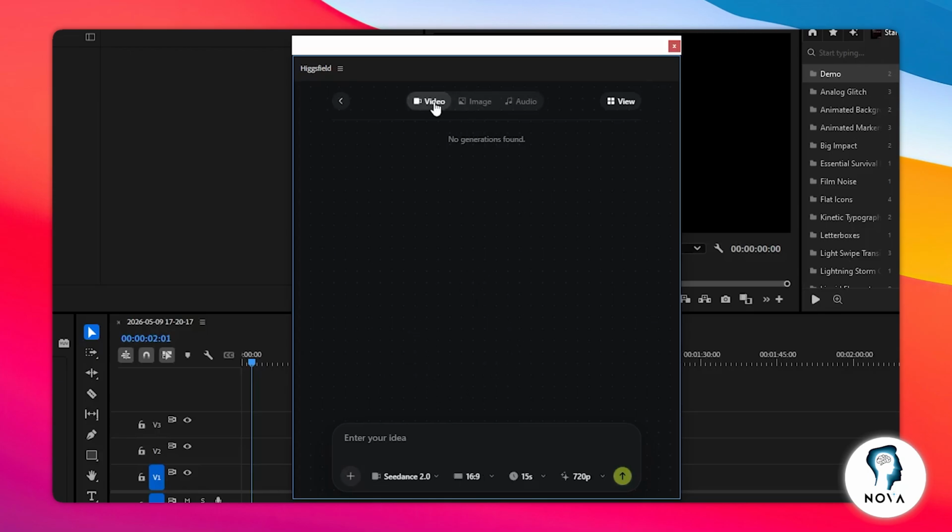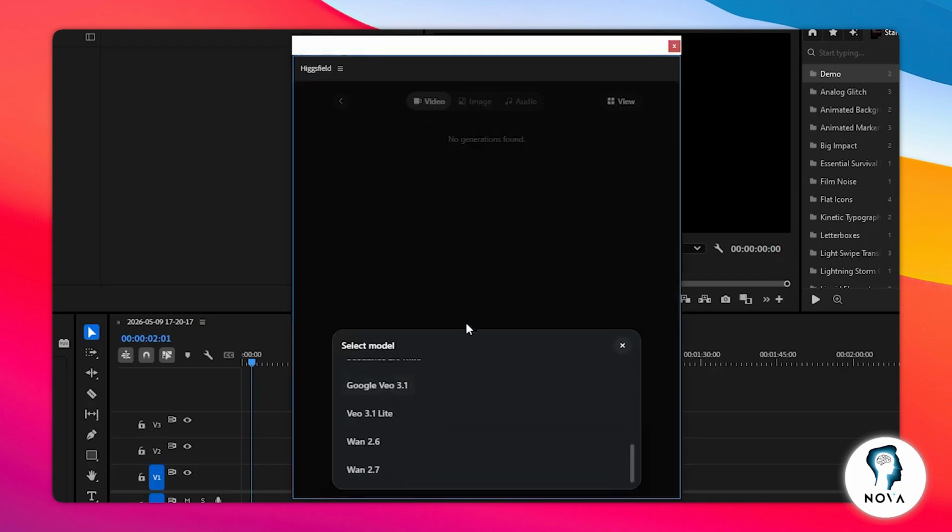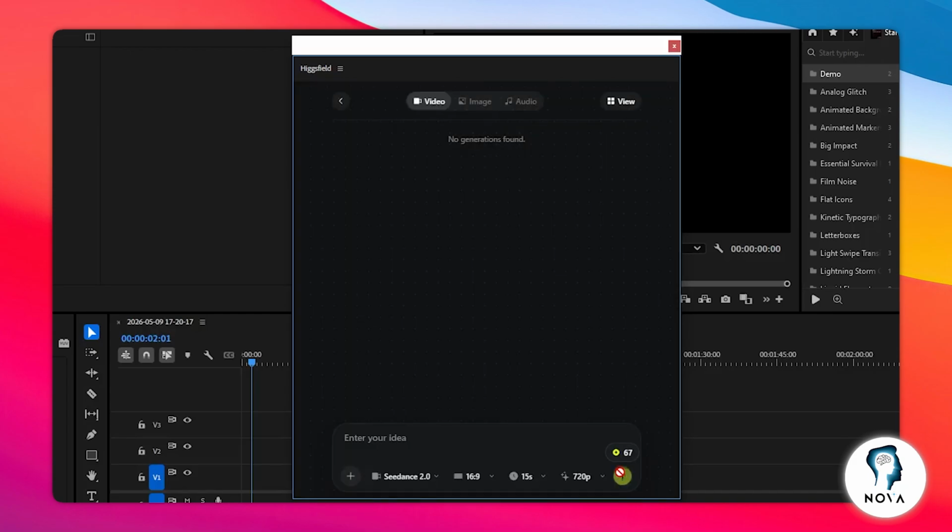Inside the Video Generation section, you can enter prompts, upload reference videos, choose an AI model, select 16:9 or 9:16 ratios, and set a maximum duration of 15 seconds. You can also choose 1080p or 4K quality, and clicking the arrow next to it shows how many credits will be used.